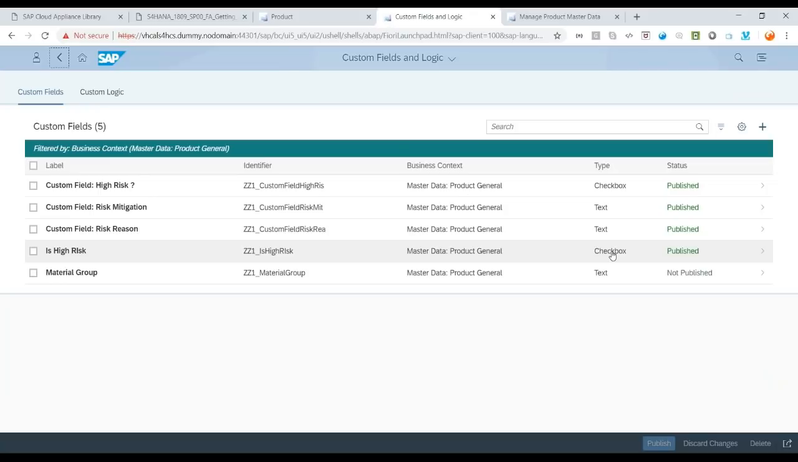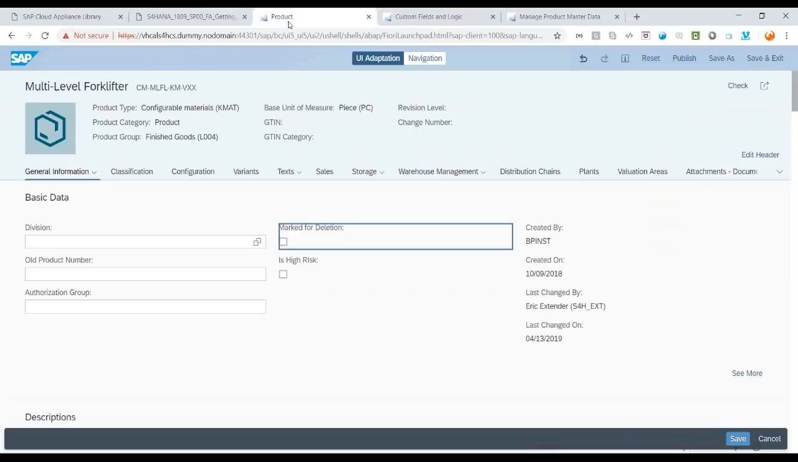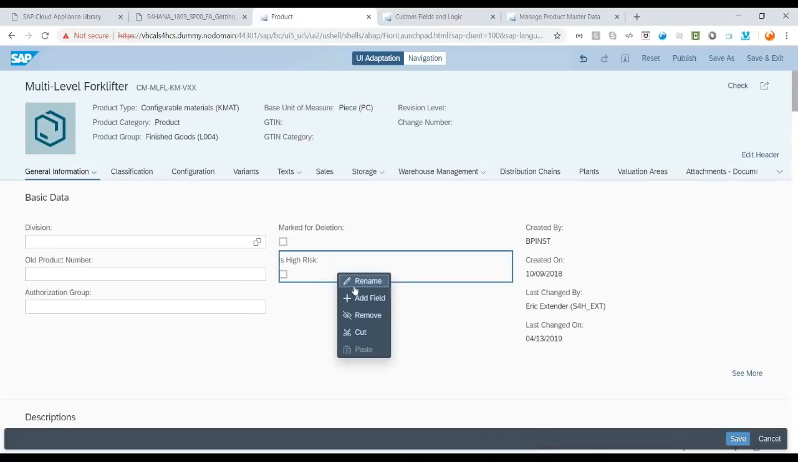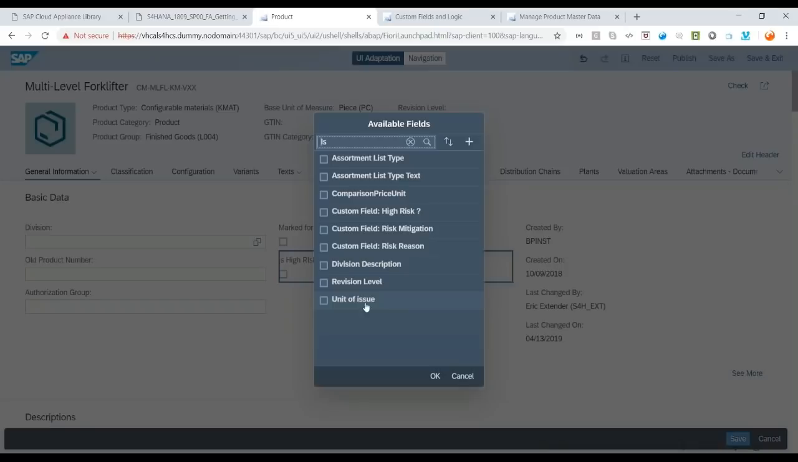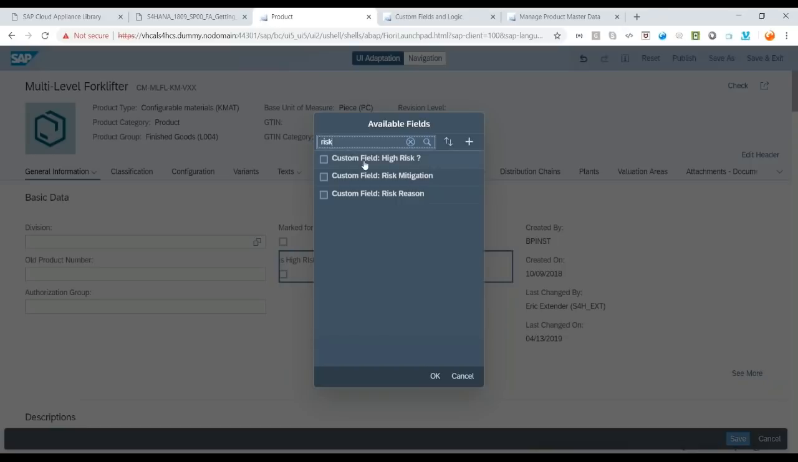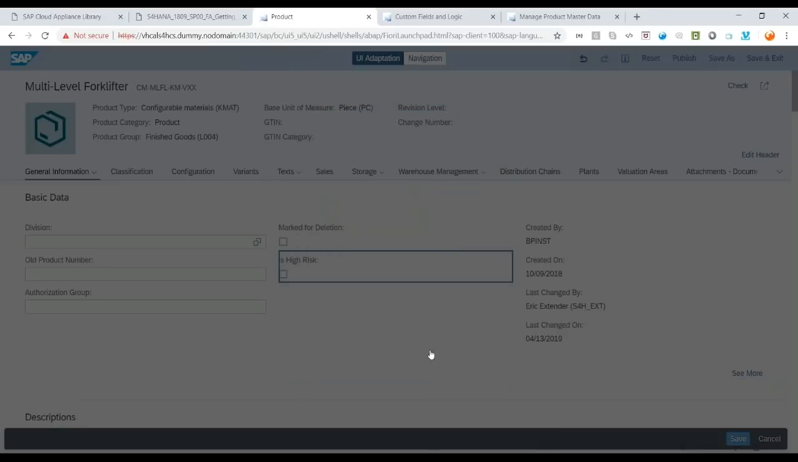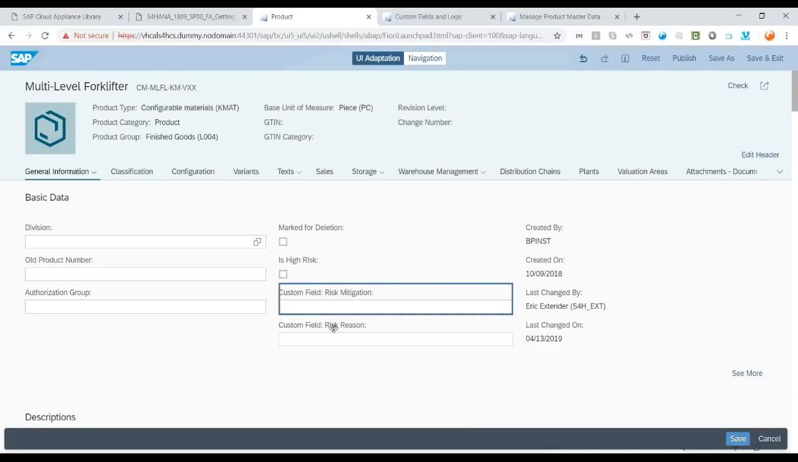Now, similarly, guys, for trial purposes, I have also added the fields risk area and risk mitigation area yesterday, which are also already published. Maybe I'll just add these fields to the system now, just to show you. I will say add field and I'll say risk area. You see all these are custom fields. And I'll say risk reason and mitigation, both I want to add. Click on OK. And you would see both the fields are now also part of it.